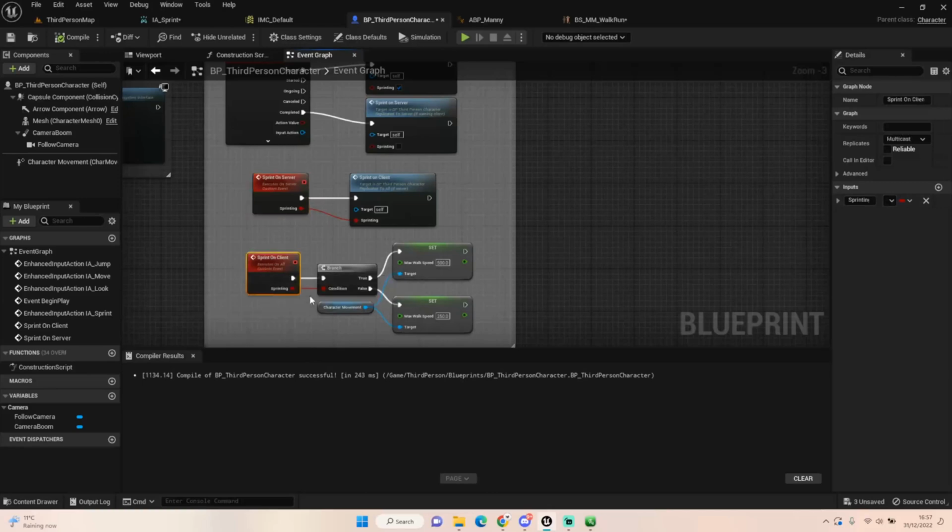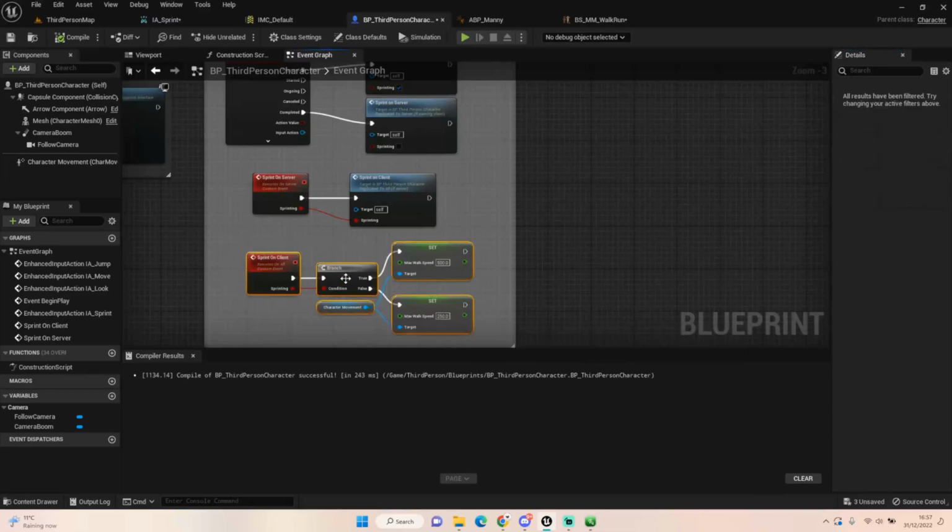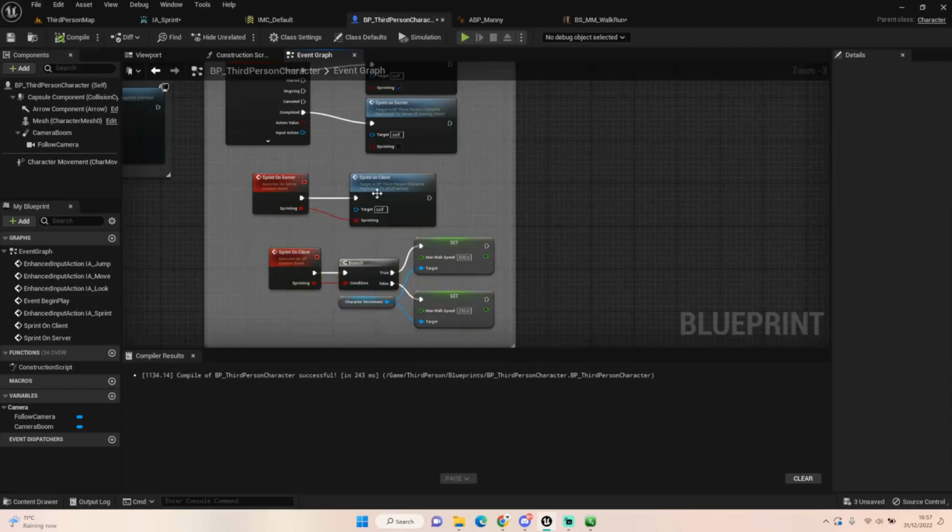On the second custom event that we've called Sprint on Client, instead of clicking on Run on Server or Run on Owning Client, I clicked on Multicast, and this will run it for everyone else basically. So you run one on the server and you run one for everyone else, so everyone sees what's going on, and that's done under that replicate section as well, and that's how it runs on the client. Then I've called the Sprint on Client function and plugged that into the Sprint on Server, so it runs everything down, right?